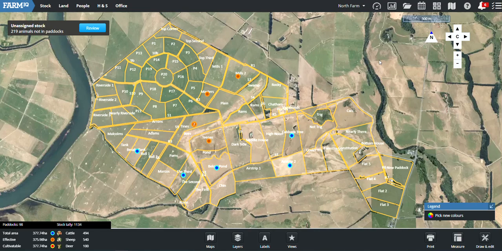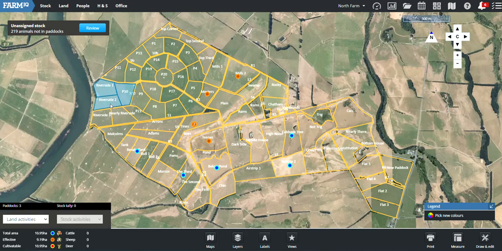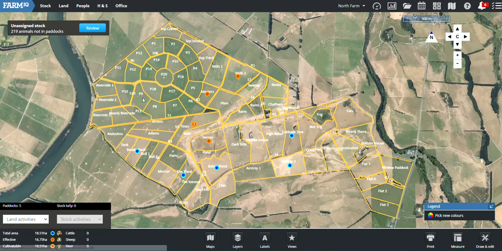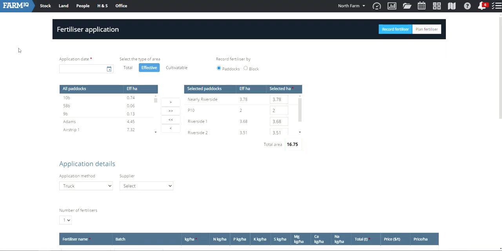Okay, so I will do a demo now and I'll just select a few paddocks. So these paddocks are going to go into a whole crop as a catch crop, and then we'll do some winter grazing off them later. Okay, so we've selected these paddocks, right click, and we'll go fertilizer. Okay, so it takes us through to this fertilizer application template here, easy to follow.